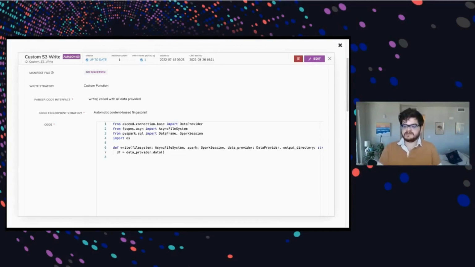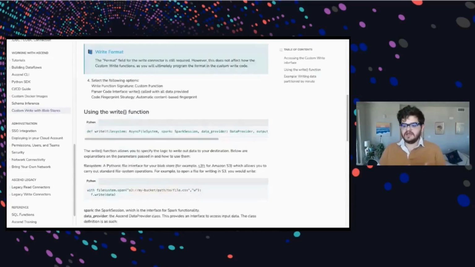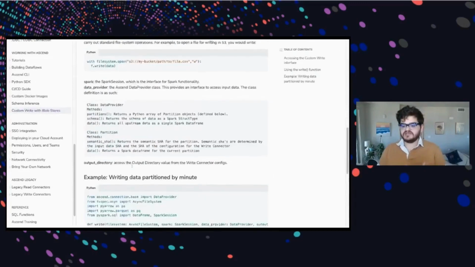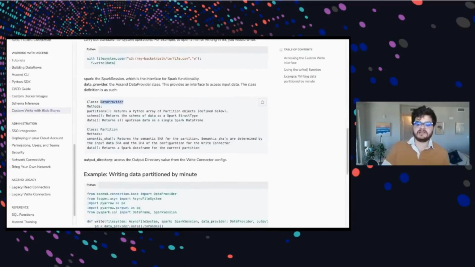What's useful here is this data provider class. This is an Ascend class that stores all your upstream data coming in, and you can use that to do some pretty interesting things. If you scroll a little bit down on this documentation, you can see what that data provider class looks like. If you call the data method, you can get all the data from the upstream, and then you can do whatever you want to write that data out. But you can also call partitions, and this will return an array of partition objects. So you can get individual partitions from the upstream.